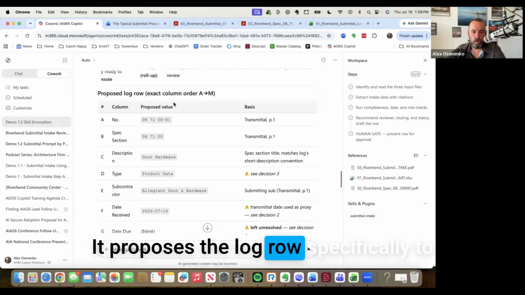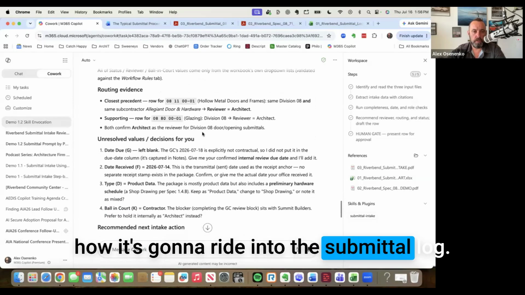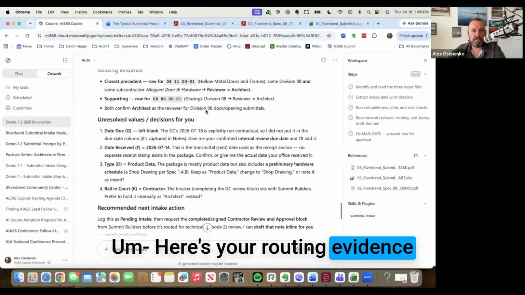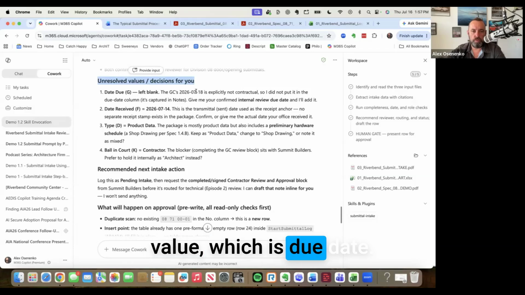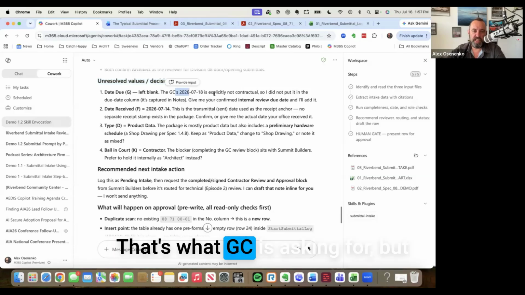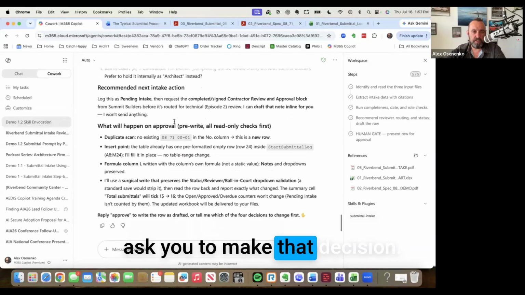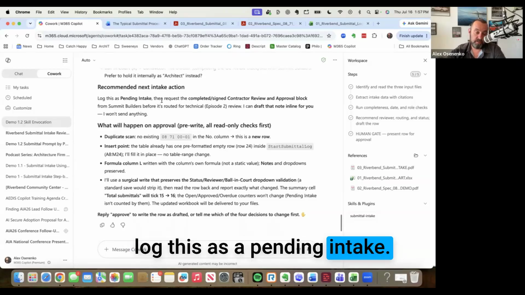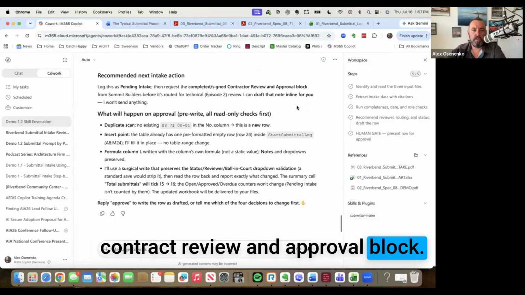It proposes the log row, specifically how it's going to write into the submittal log. Here's your routing evidence. And it's also touching on an unresolved value, which is a due date. That's what the GC is asking for, but it's not contractual. So it's going to ask you to make that decision. So recommended next action: log this as a pending intake. Correct, right? And then request the completed, signed contractor review and approval block.